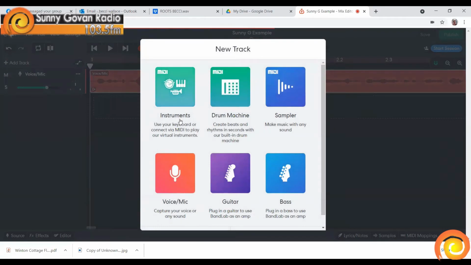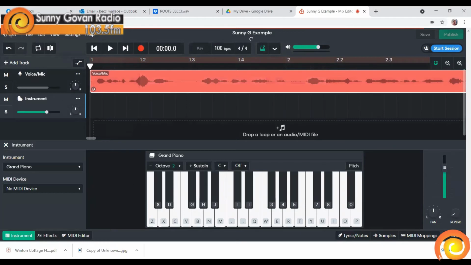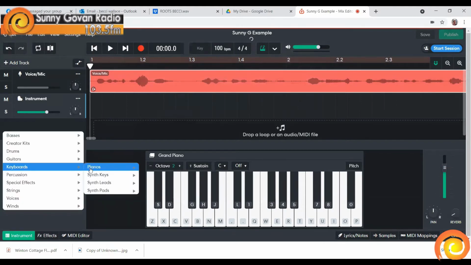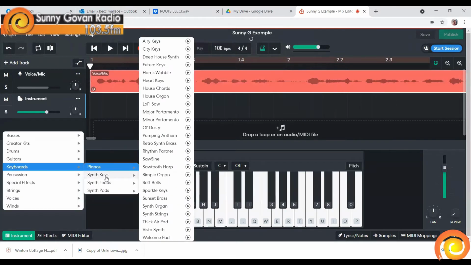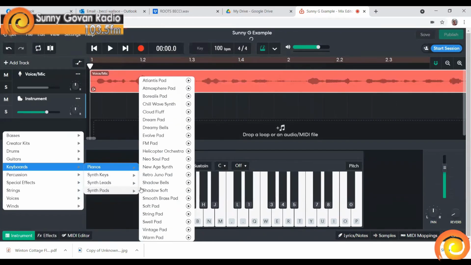So this time, I'm going to add an instrument track. So I'm going to click on that, and then I'm going to decide on the instrument. Now, wonderfully, it shows you the letters you can press. It gives you all these keys. You can also click on them if you want to have a grand piano, but you don't have to have a grand piano because we also have synth keys, synth leads, synth pads, all on the keyboard. So I'm going to go with synth pads because I love a pad.